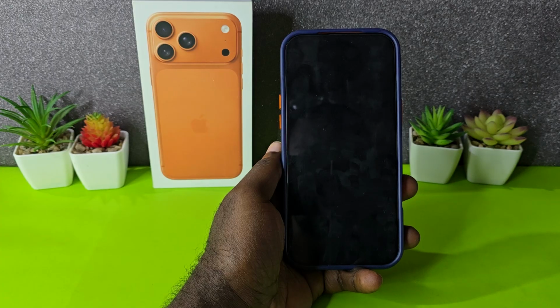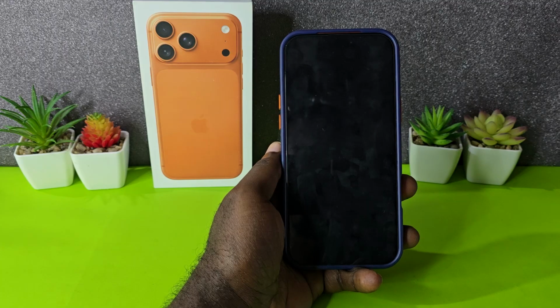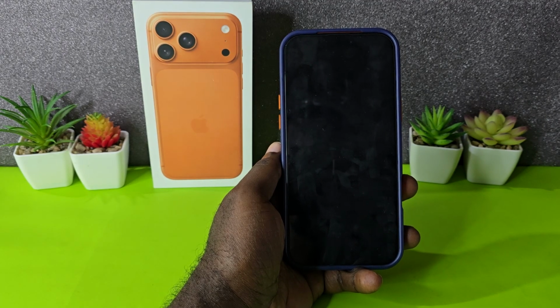In today's tutorial guys, I'll be showing you how to fix the black screen issue on your iPhone. And of course here we have the iPhone 17. So this tutorial is for the iPhone 17. That includes iPhone 17 Pro, the iPhone 17 Pro Max, and just the regular iPhone 17. This is a general tutorial as well. If you have an older device, it will also work just the same.